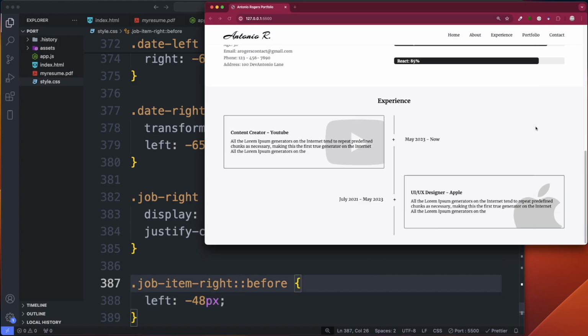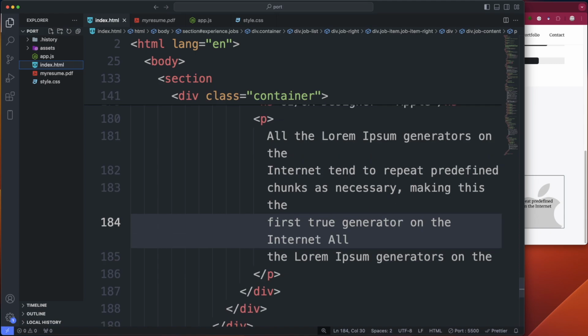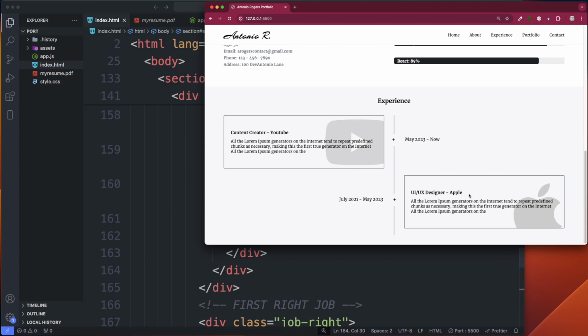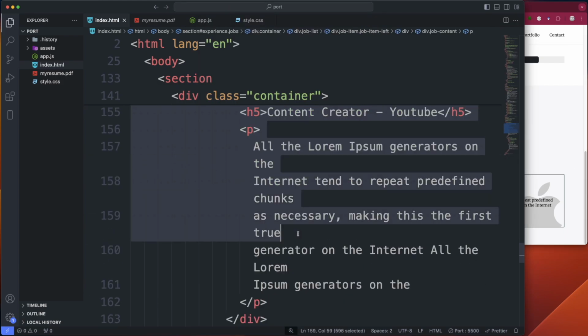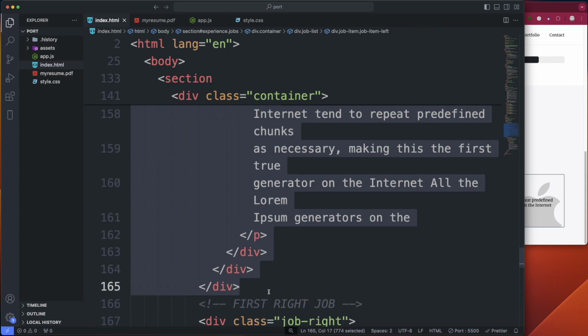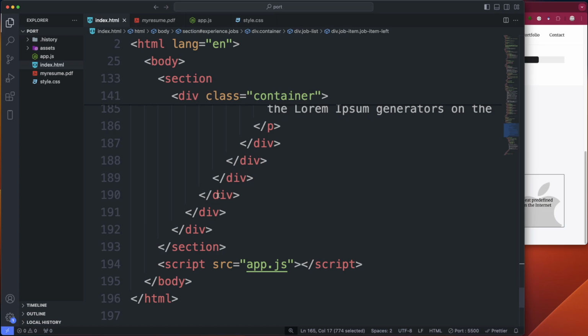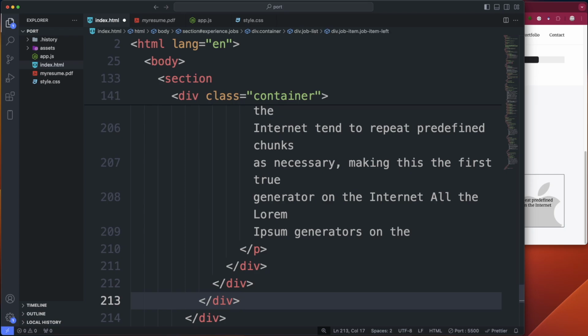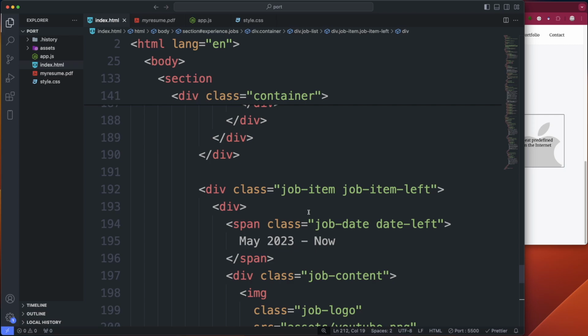Perfect. All right. So yeah, we got our left one and we got our right one. Now we'll come back and make it responsive, but let's go ahead and add the rest of our jobs. So we want another left one down here. So let's just grab a job left up here, and we're going to paste it. So I believe it's 4 closing divs down. So right here, give that a save, make sure. And we could change up the content.